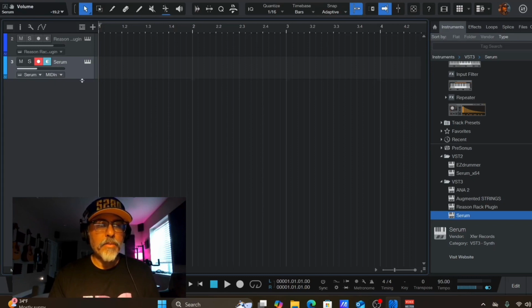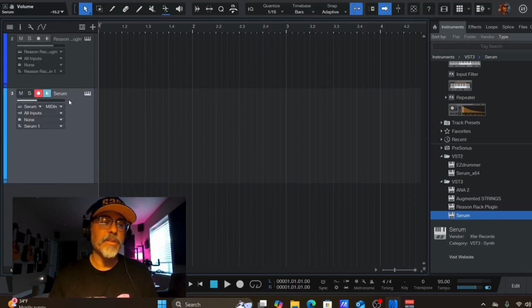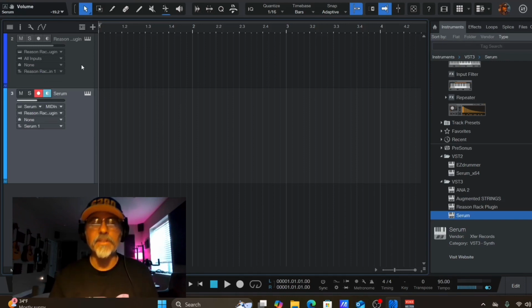I'm going to go back over to my tracks on the left-hand side, and you'll see we've got our Reason plugin, and then we've got our Serum instrument. Now this is where the linkage connects, and this is where the magic happens. Under your instrument track, you want to go to Instrument Inputs. In the drop-down, you're going to choose Reason Rack plugin. That's going to send it to your chord sequencer in this example.